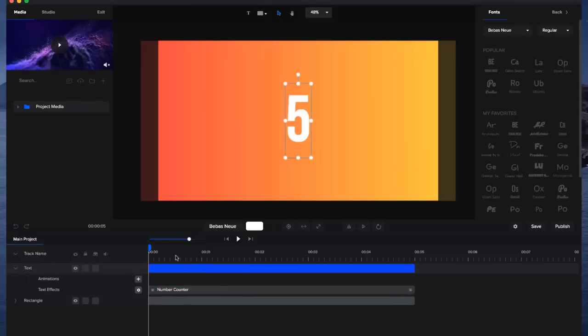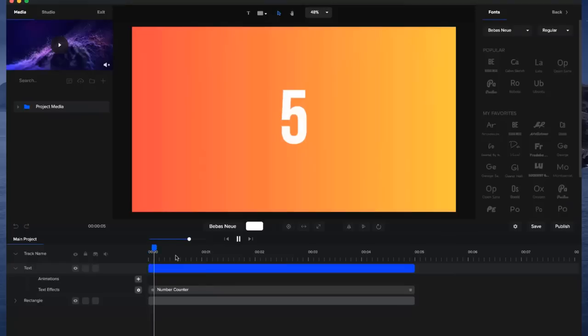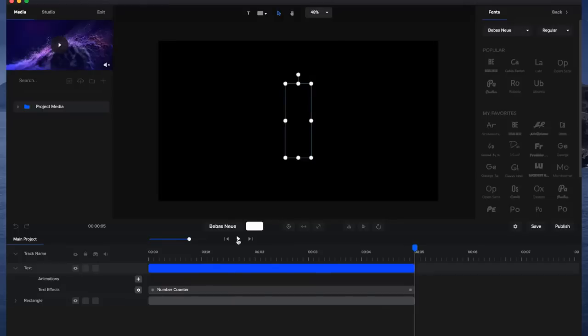And if I hit the spacebar to play, you can see that we've got my number countdown nicely created like so. So that's how to quickly create a number counter inside CreateStudio.